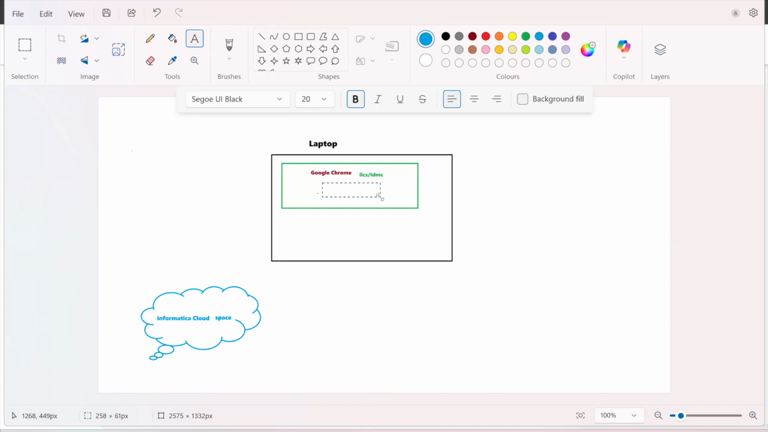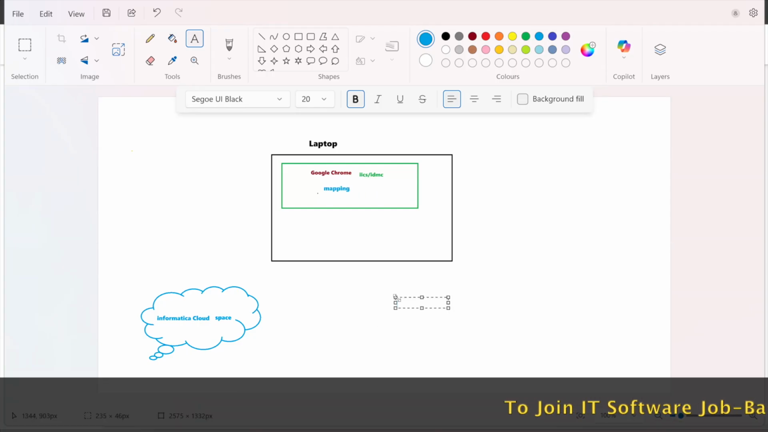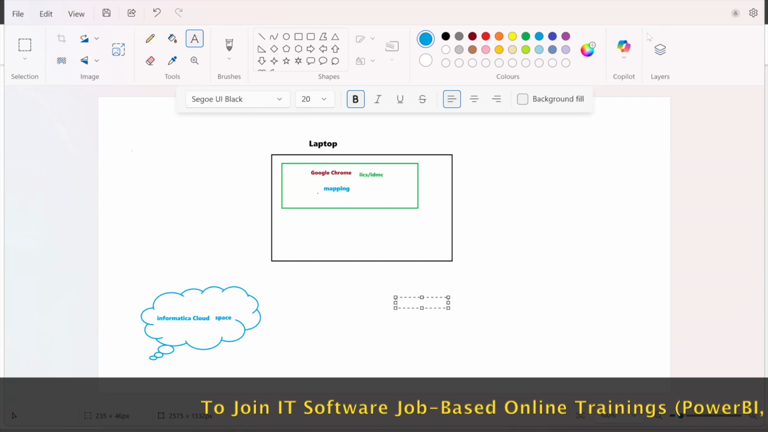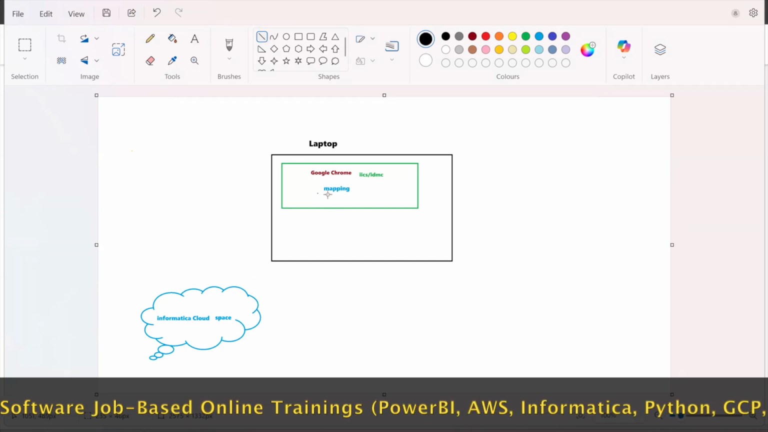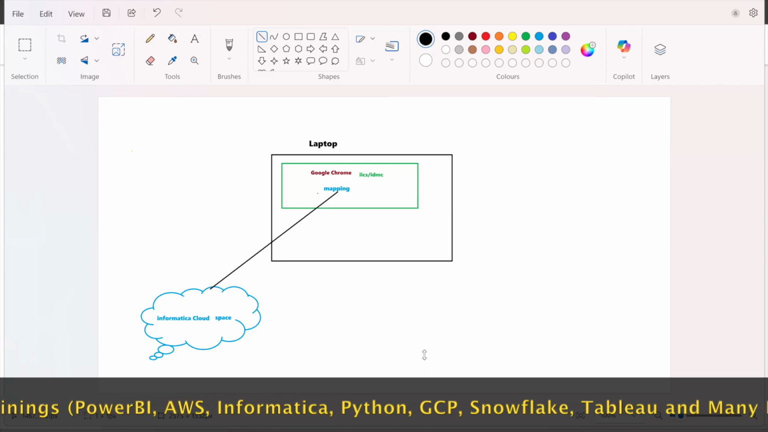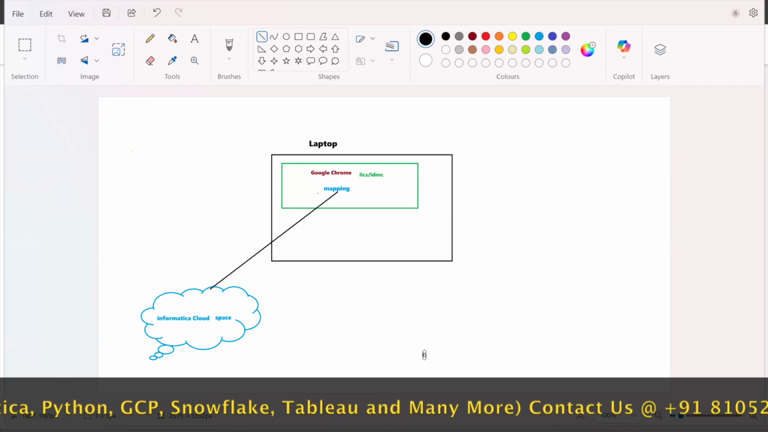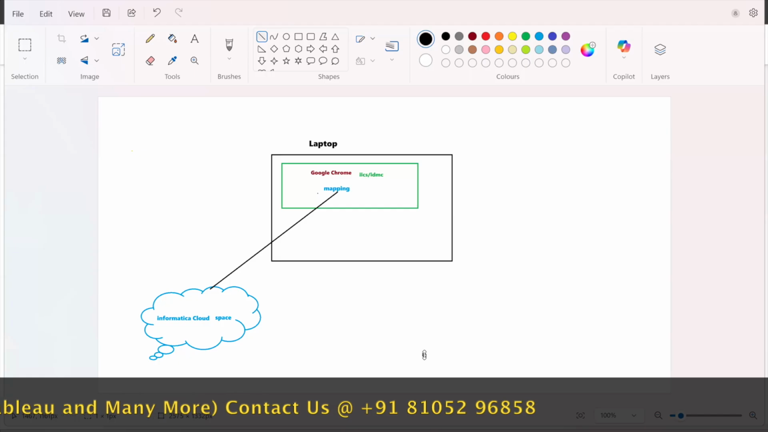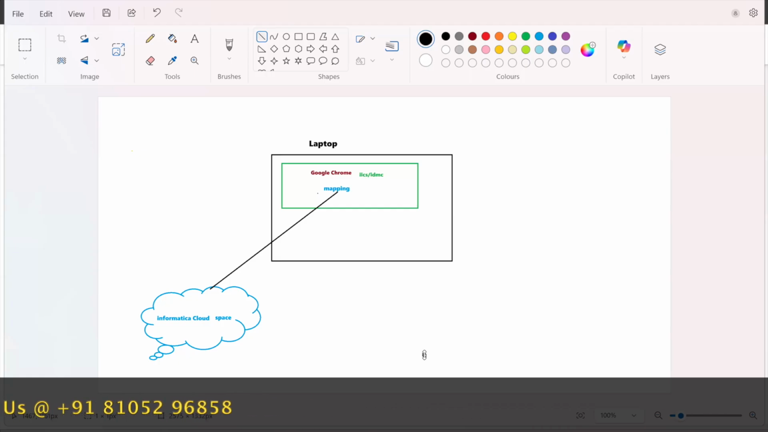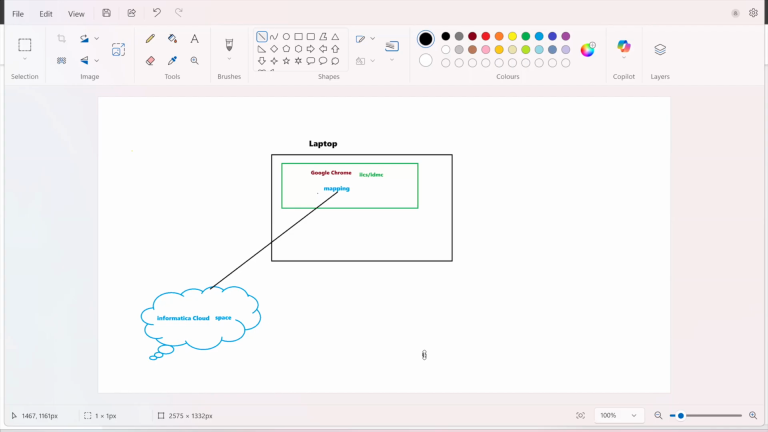Whenever you create a mapping in IICS-IDMC on your laptop, it will go and save in the Informatica cloud space. There are no repository tables. There is no repository in IICS-IDMC. In PowerCenter we had a repository, but here there is no repository at all. If you create a connection, a mapping, a source transformation, or a target table, it will go and save in the Informatica cloud space. How is it saving? By using the secure agent.